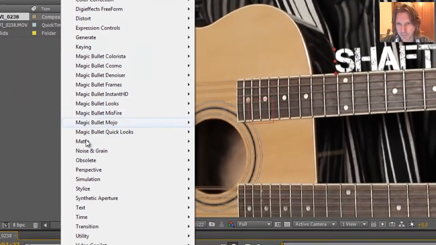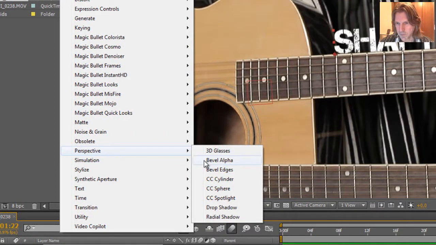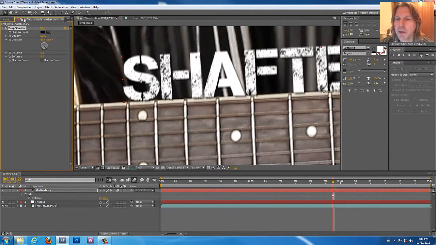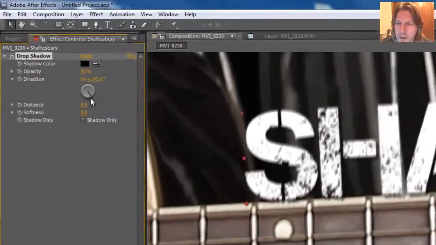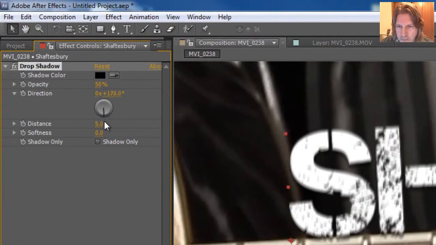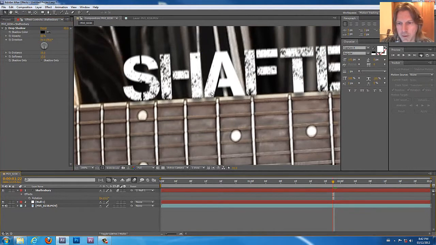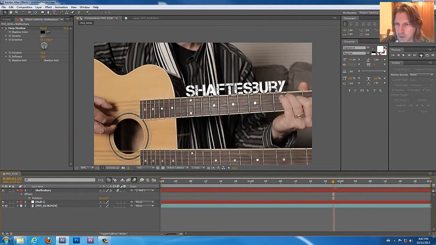All right, let's drop an effect on here. We'll go to Perspective, and we'll drop a drop shadow on here. When we drop that in, you can see that if this is real text laying on the guitar, it needs a little bit of a shadow. So we'll pull this straight down, the direction to about 180. When you do that, the shadow will appear going straight down. We can change the distance and the softness too. So again, just like the motion blur, it gives a little bit more natural look to it. It has a shadow now. And we can change that so it looks nice.